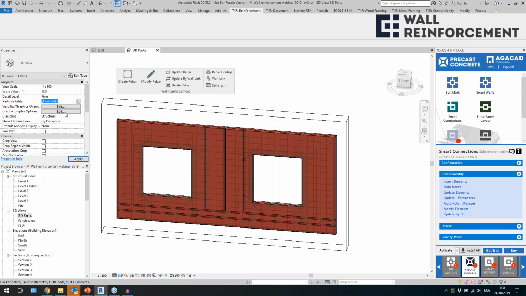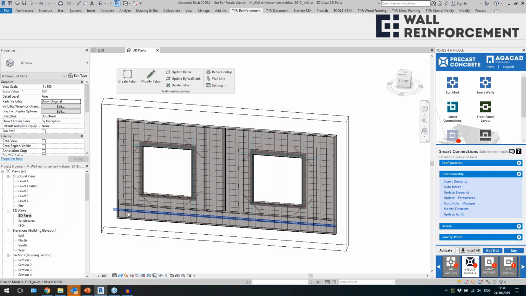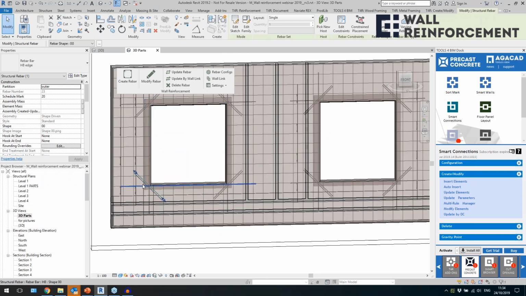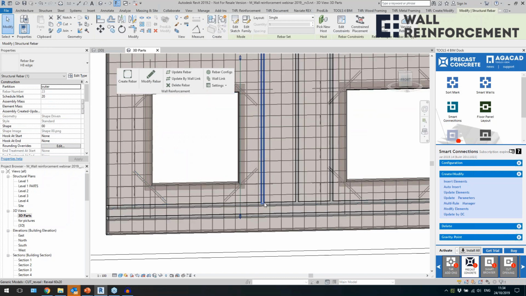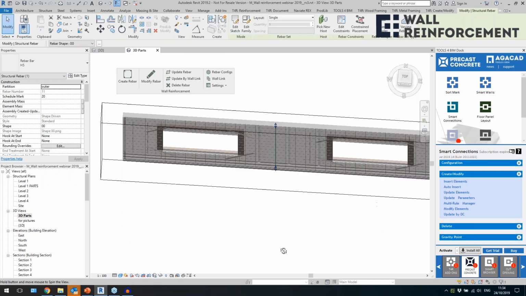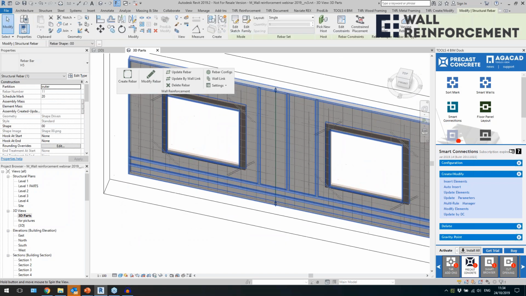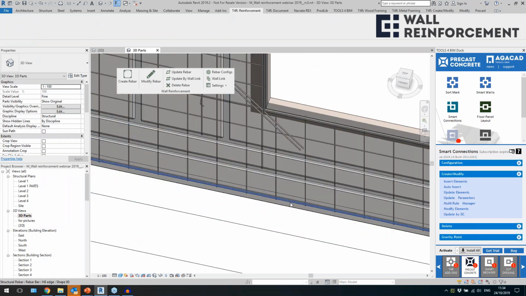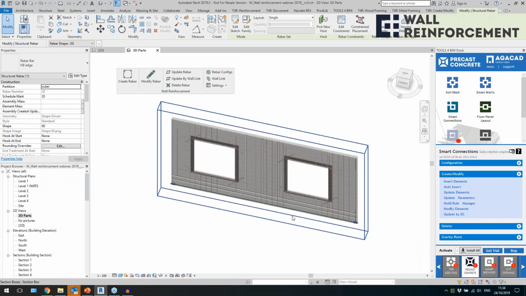I'll hide parts maybe. Okay, so it's a little bit more clear, visible. So you see I have two rebars at the edges, and then I have these elements, and then I have one mesh in this layer because this is a thin facade layer, so I have only one mesh. Some rebars over here. I have edge reinforcement as well.